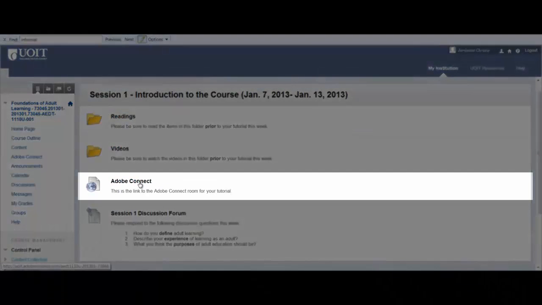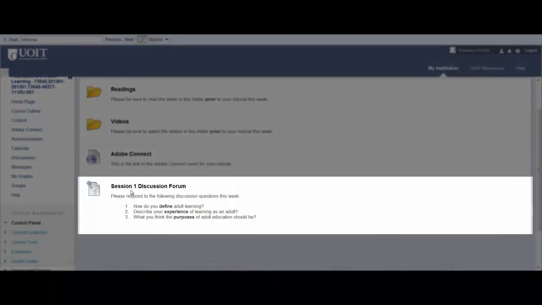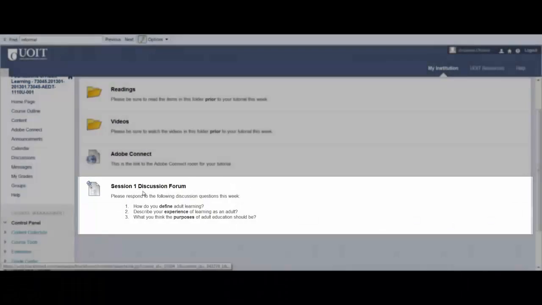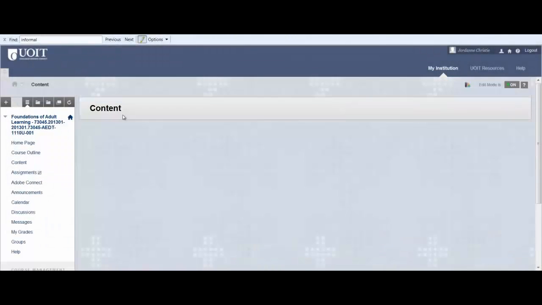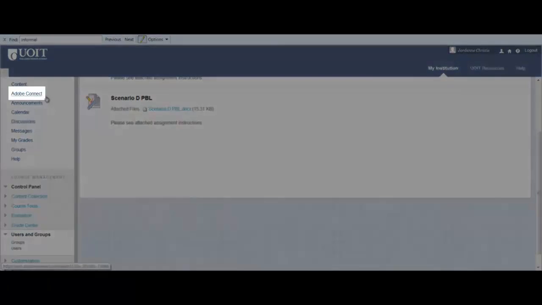Under each week you'll also find a link to your Adobe Connect room, which you'll be using for your tutorial. Depending on the week, some of the weeks you'll have required discussion questions, so you'll also find those listed within the week as well. Underneath content, you'll also find a link to the assignments. For each assignment, it will include an attachment with the assignment instructions, and all of the assignment information in terms of the due date and everything else will be listed there. Underneath the assignments, you'll also find a link to your Adobe Connect room again.